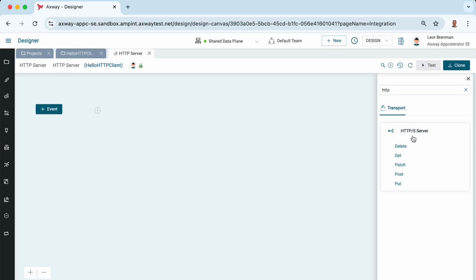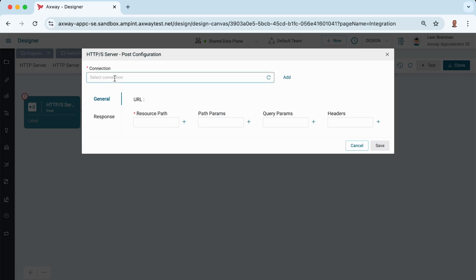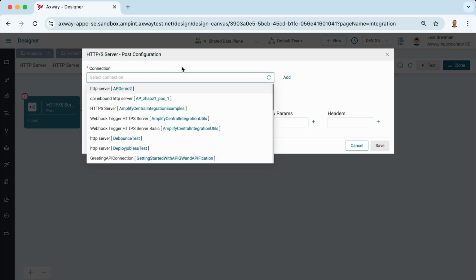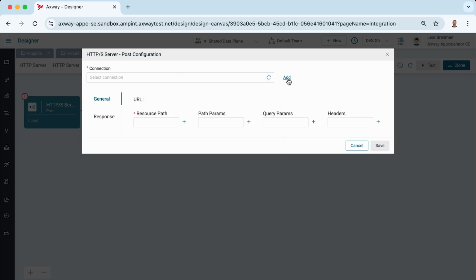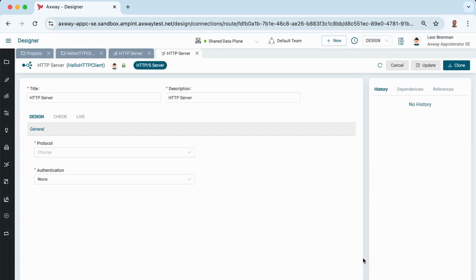So you select the HTTP server from our transport components, and you select the verb. We'll do a post, and we don't have a connection, so we can click the add button, and we're going to create an HTTP server connection. This will allow external systems to make an API call to Amplify Fusion to trigger this integration.